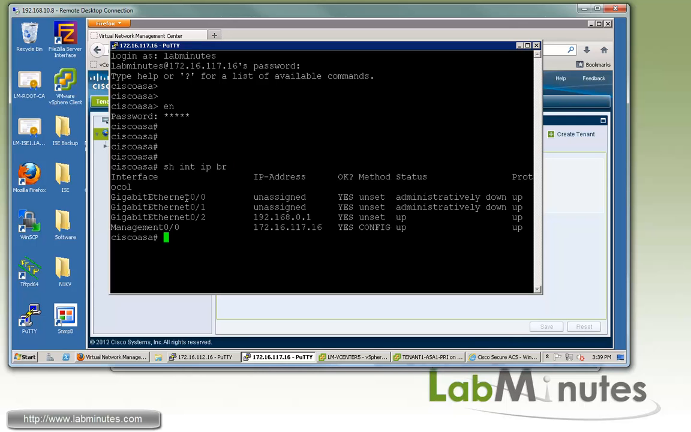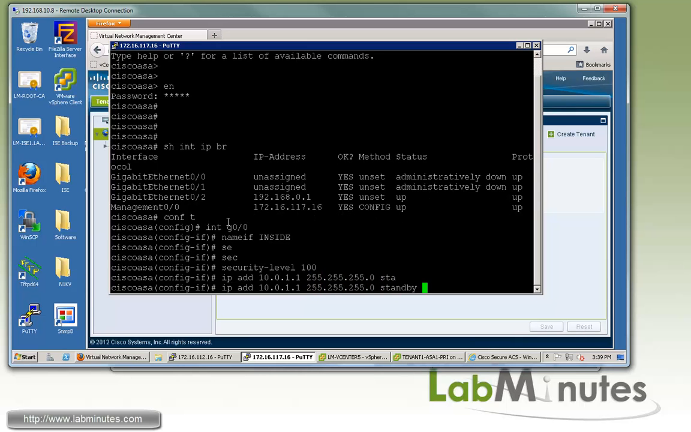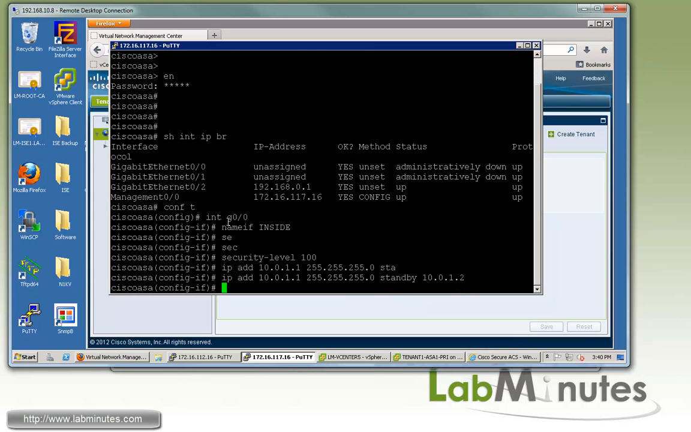You can see by default the inside and outside interface is not configured with the IP or anything. So first, let's configure our inside interface, which is Gig0/0. Give it a name, inside. Security level should be 100 by default, but it doesn't hurt to type that in again. And then IP address is 10.0.1/24. And since we are in an HA pair, we also need to specify the standby IP.